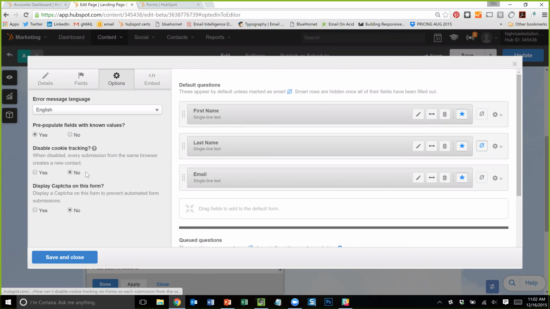You don't want to disable cookie tracking, so don't do that. When it's disabled, every submission from the same browser creates a new contact. I can see how there would be situations in which you'd want to do that, but you wouldn't run into it very often. HubSpot runs off of tracking people's cookies and IPs, so it's kind of important not to do that.